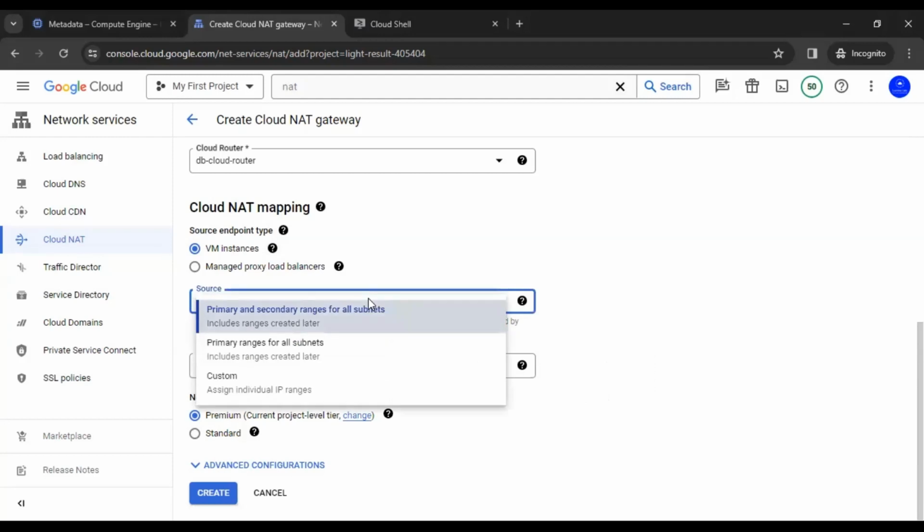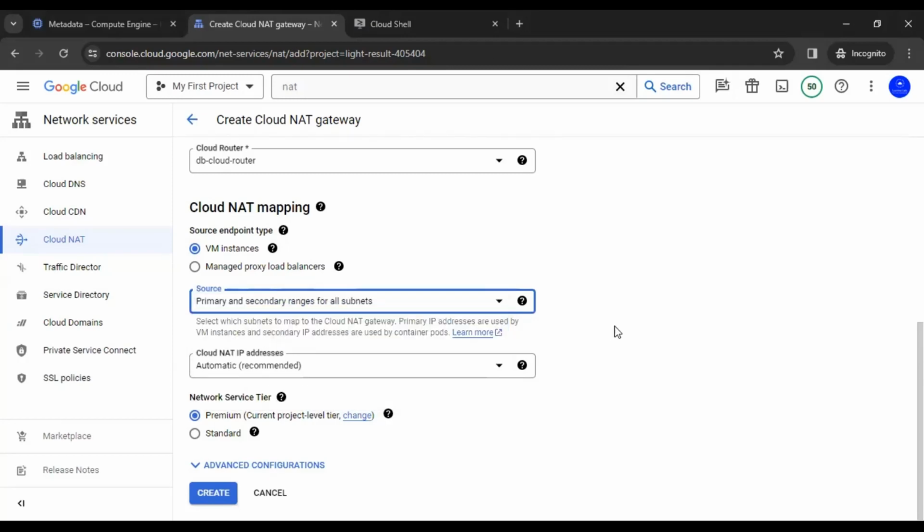So what exactly are we going to do? Primary and secondary ranges of all subnets, primary ranges of all subnets, that includes ranges created later. Even if you choose this one, it should include the secondary ranges of all subnets as well. So we can go with this automatic one.